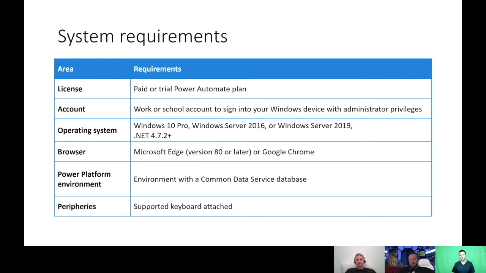Anyway, you also need to have the Microsoft Edge browser or Google Chrome; Firefox works fine with Power Automate desktop as well. And then obviously the environment with Common Data Service, because everything from Power Automate desktop is saved into CDS, and that is where it is stored. What is also obvious, you need a keyboard and a mouse, so you are able to record all the activities that you're doing, so the bot is able to follow them.